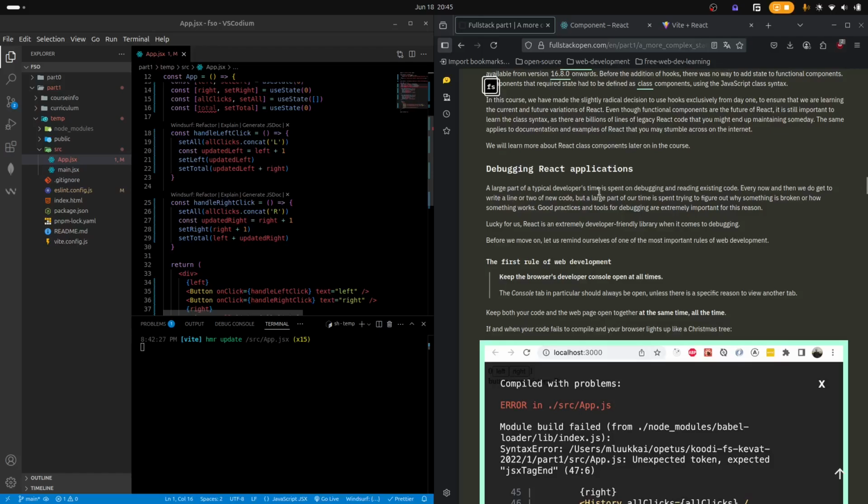Debugging React applications. A large part of the typical developer's time is spent on debugging and reading existing code. Every now and then we do get to write a line or two of new code, but a large part of our time is spent trying to figure out why something is broken or how something works. Good practices and tools for debugging are extremely important for this reason. Luckily for us, React is an extremely developer-friendly library when it comes to debugging.